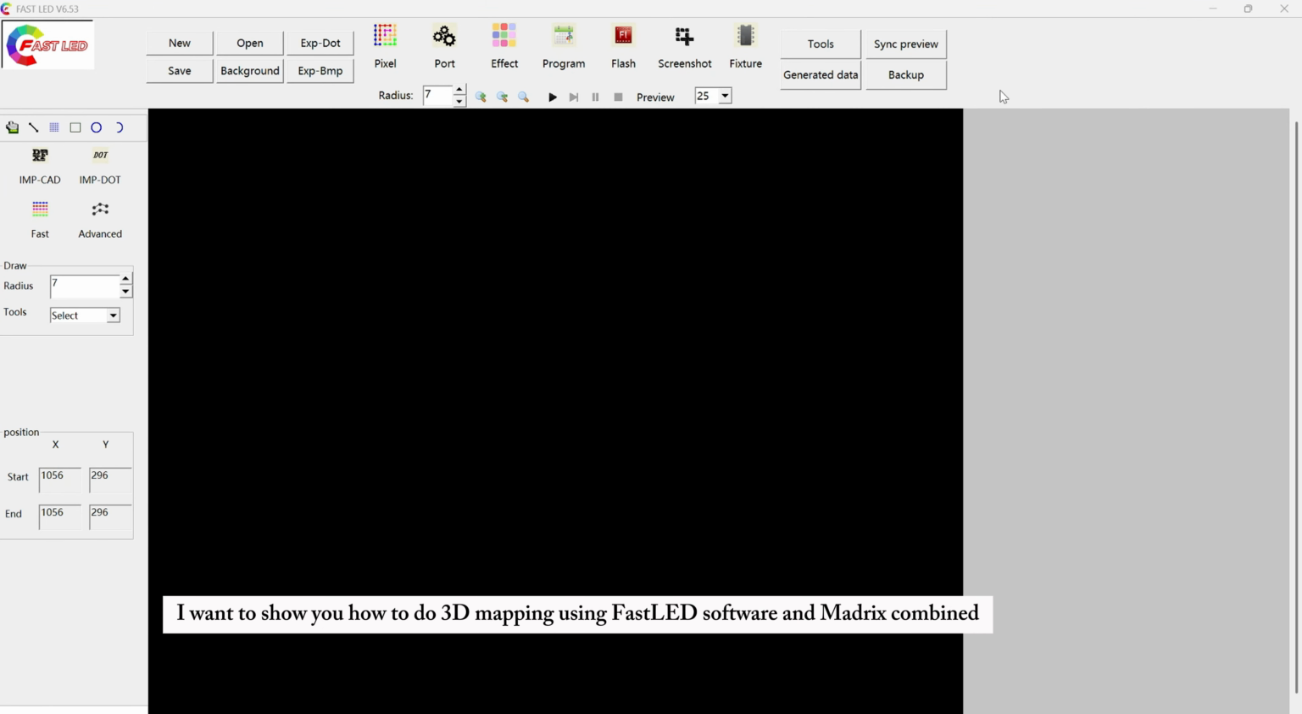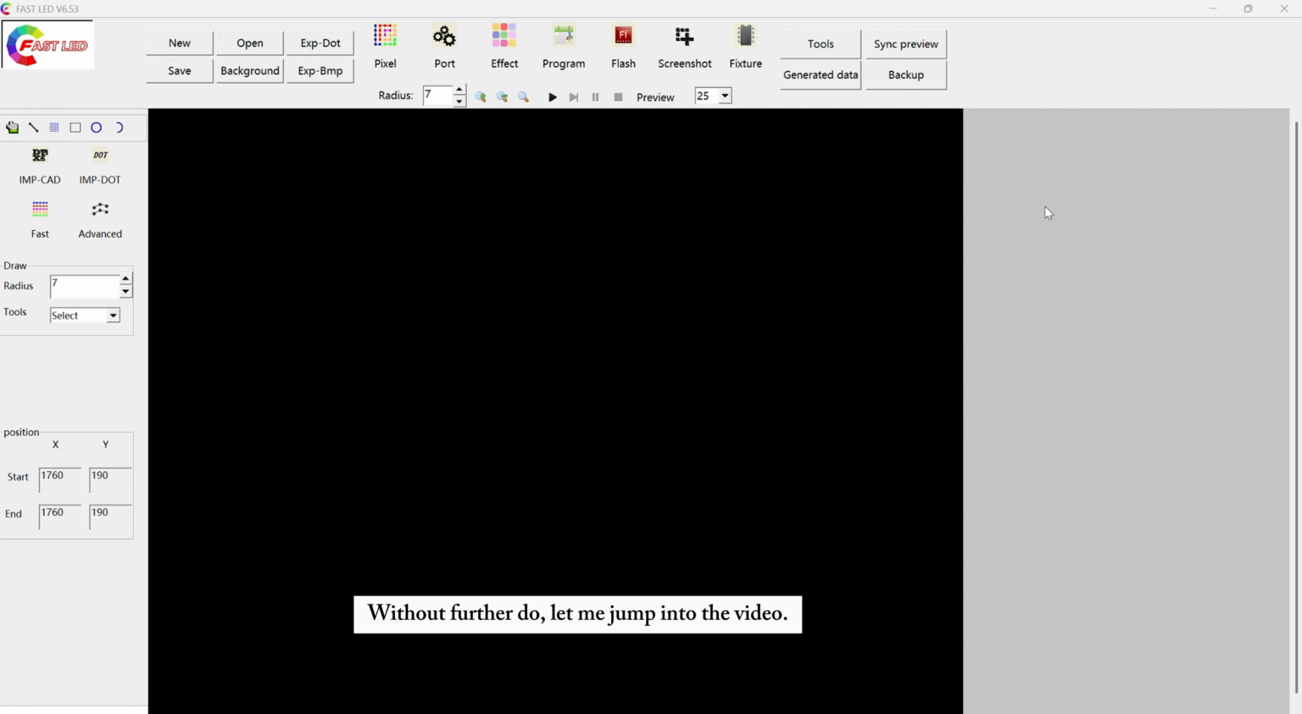I want to show you how to do 3D mapping using FastLED software and Matrix combined. Without further ado, let me jump into the video. The first step, you do the mapping on the FastLED software, then you import the file to Matrix as an MPX file. Let me do the mapping first here.